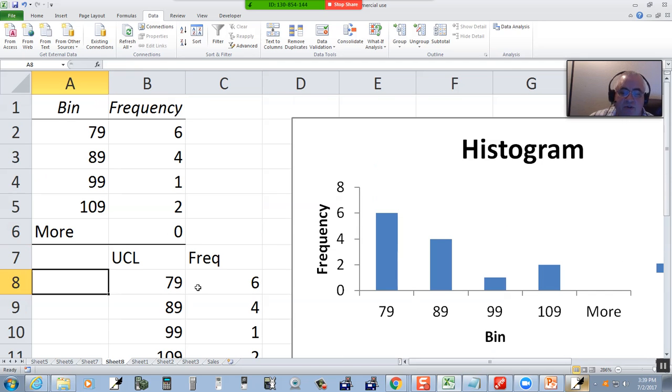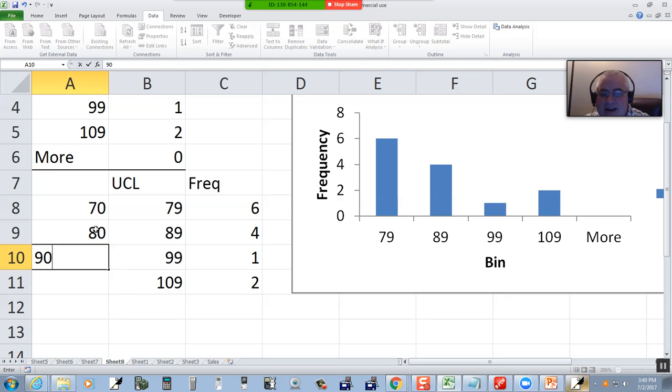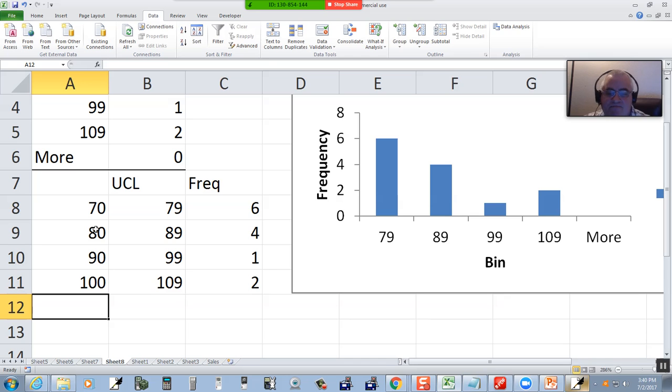Usually what people want to see, though, is a range. And we've already indicated we want this to start at 70, so I can put a 70 here. So this first class is 70 to 79, and there's 6 in there. Now, you notice when I did my bins, my upper class limits, I went by 10s: 79, 89, 99, 109. That's our class width. So this needs to go by 10s. So that's 70, 80, 90, and 100.